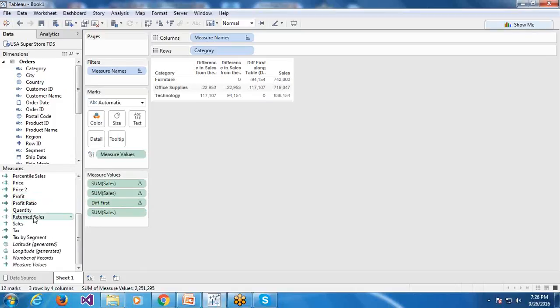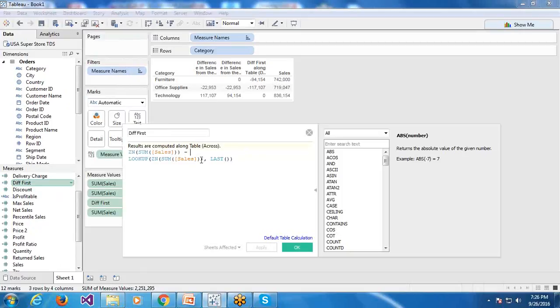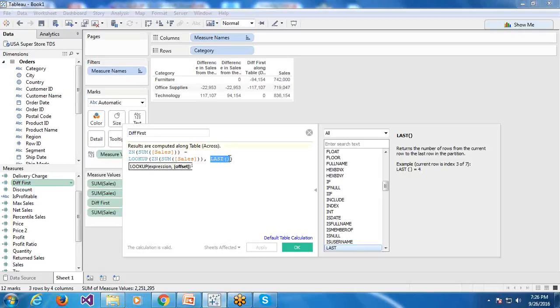Based on that, it will return the offset. Ultimately, it is going to get that column. It will give you the offset: how many records I have to move back or further. So that is what first and last do.